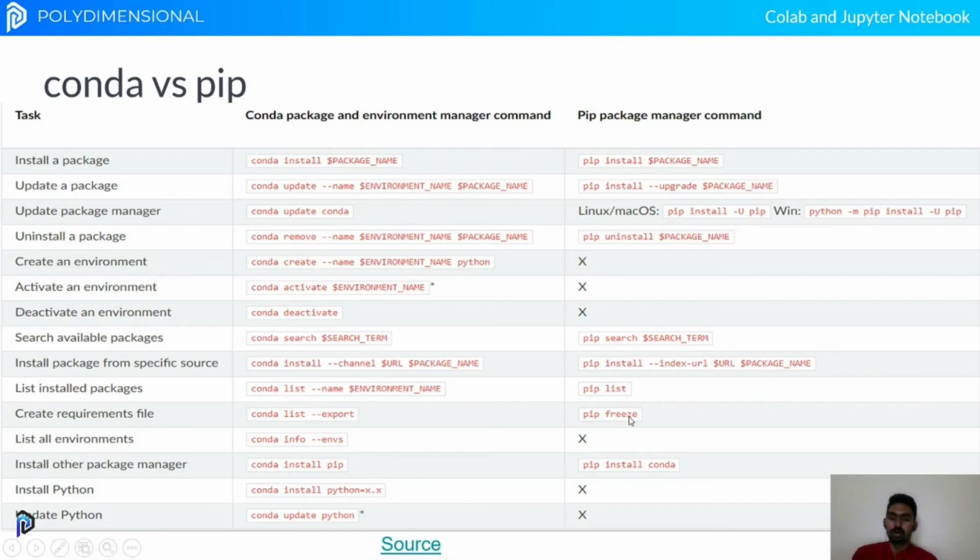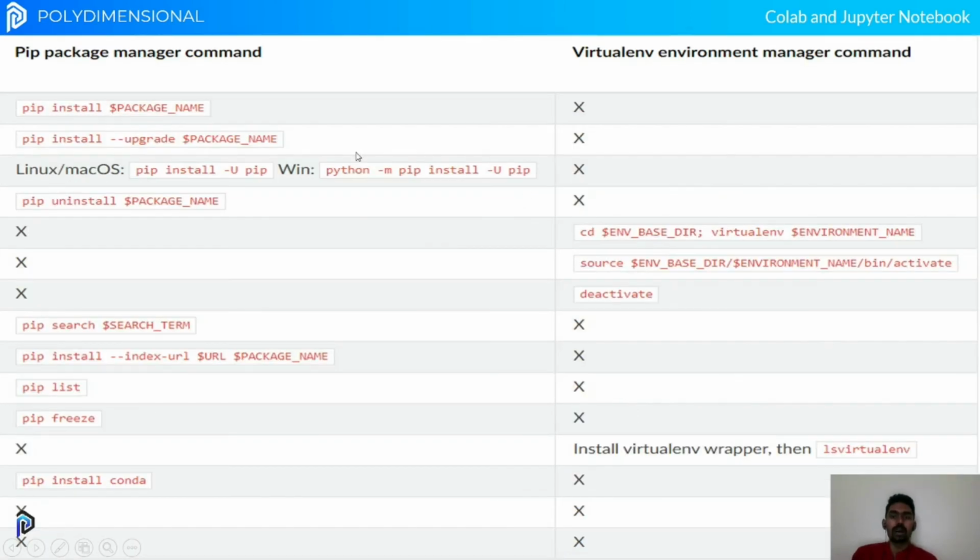We used this command in Colab, right? So see all the packages with the version. And similarly, we can list all the environments using conda info --envs. And finally, we can install pip inside conda and conda inside pip. And we can also change the Python version. I will share the link to this particular resource. Before that, we'll see the next page also, where you can combine pip along with virtualenv to do environment management also.